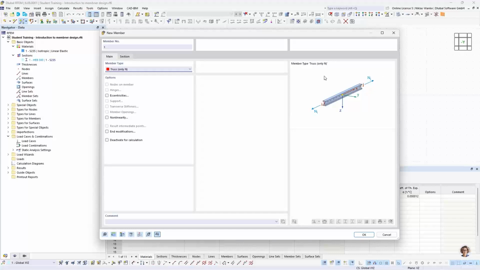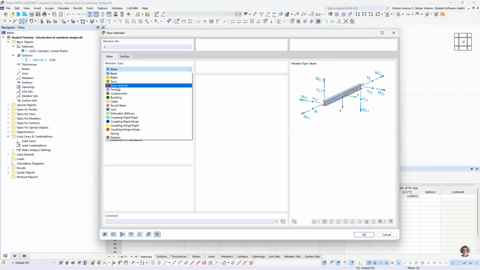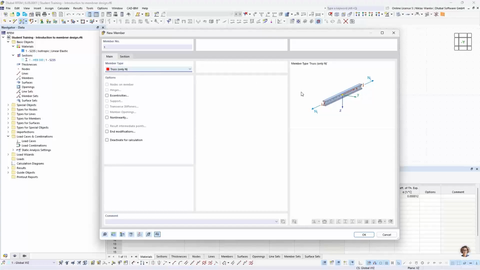Now you get an idea about how this member type works. If I go back to beam, you can see that there are internal forces from all 6 degrees of freedom that this member type has, but the truss only N does only consider normal forces as shown in this image.